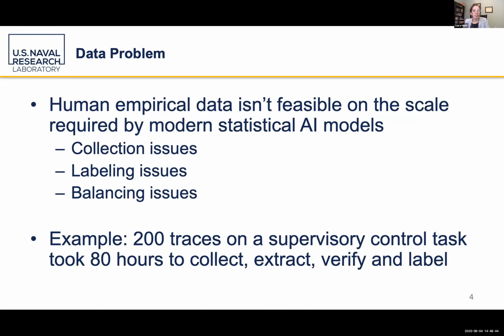And just to highlight this further, the data requirement of these models is so high that gathering, labeling, etc., enough human empirical data to train an approach like a convolutional neural network is just not feasible. There are collection issues. I mean, just having that many participants go through your lab could take a long time. There are labeling issues. You can't outsource labeling of much of this data to Mechanical Turk, for example, because the MTurkers don't have the right expertise to label some of the types of human empirical data that we deal with.